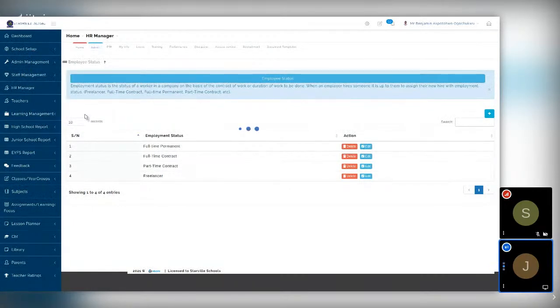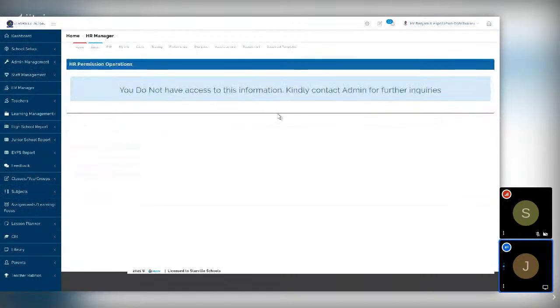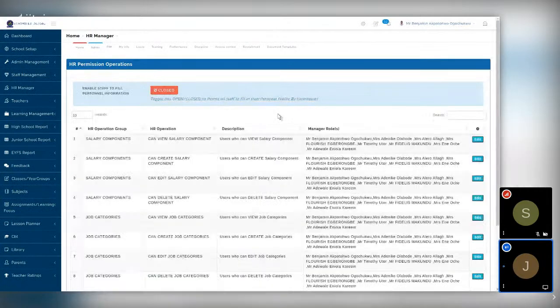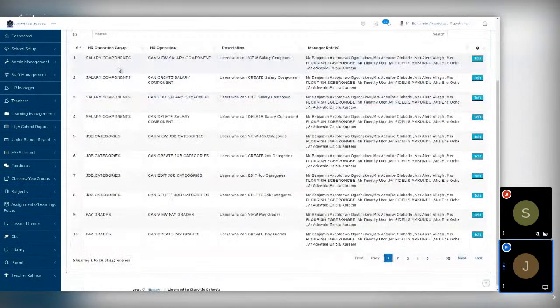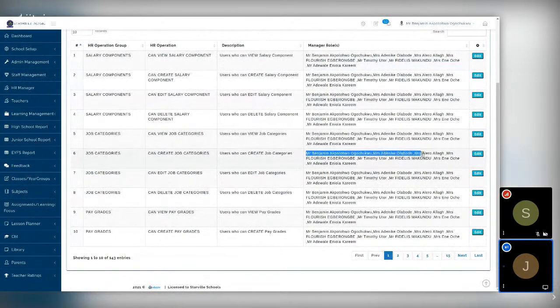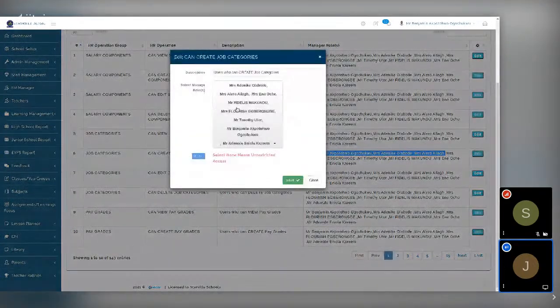This is where you decide who manages your HR, who sees what, who has access to what, right? And here you can see the people that should be able to see salary components, the people that have access to job categories. They are all here. Mr. Benjamin, Mrs. Adenike, Mrs. Alero, Flourish, Timothy, and so on and so forth. Any of them that you don't want to be on the list, kindly click on edit and uncheck the person's name from the list.